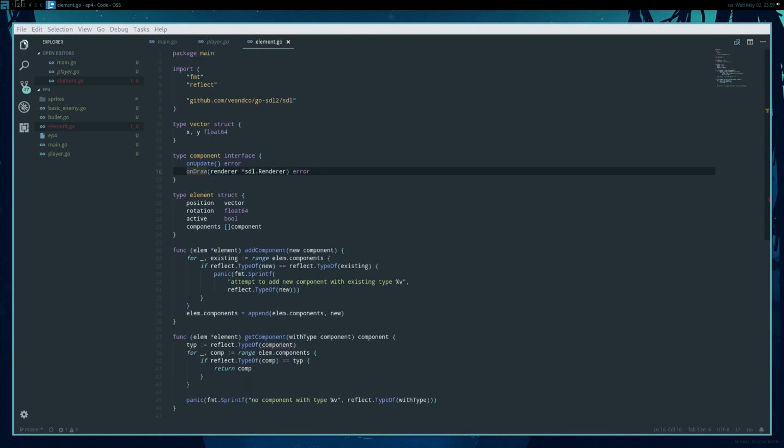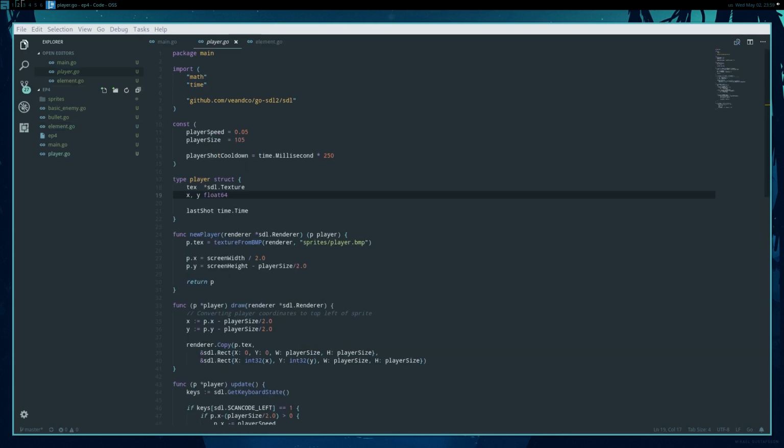So, okay, now we've added a bit of architecture, a bit of structure here. And let's go ahead and, let's see, I messed up here. Oh yeah, we want to do reflect.TypeOf. We want to give that type of value the component that we had as an argument.